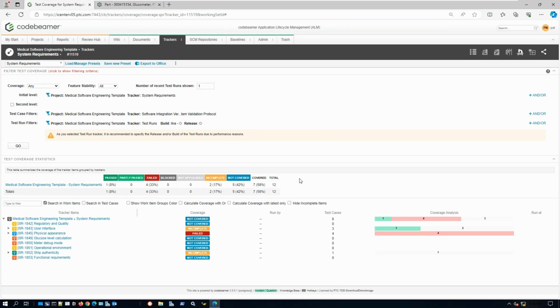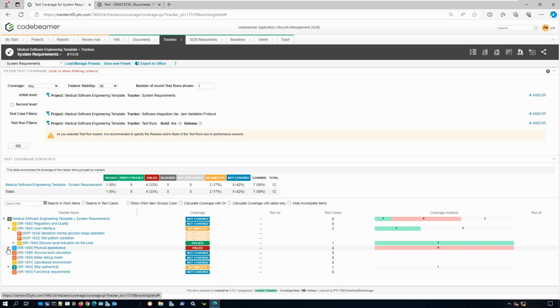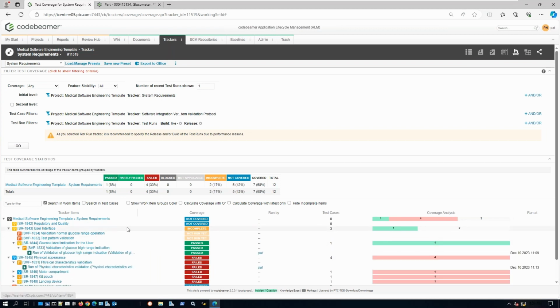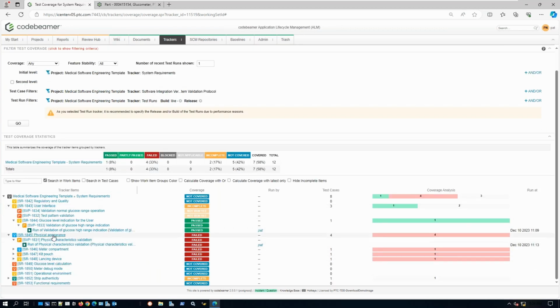Okay, so this is going to cover everything from incomplete to not covered items, as well as those that have passed or failed. We also have the ability to dig a little deeper and understand the initial system requirement, the corresponding validation protocol, and the test run that was performed. Information such as when it was run and the particular individual that performed that test are all documented, as well as whether it passed or failed.